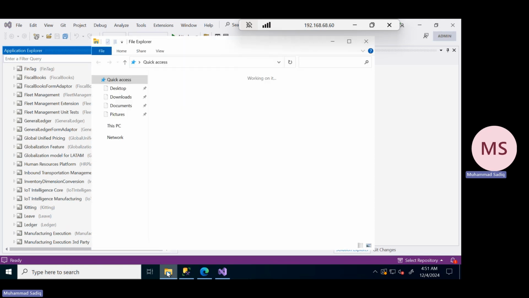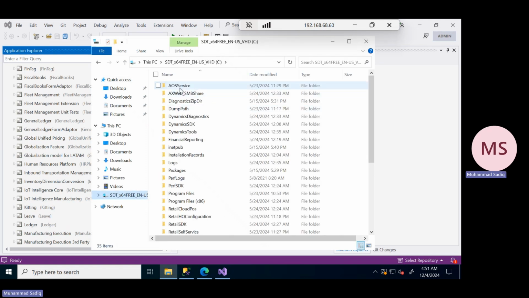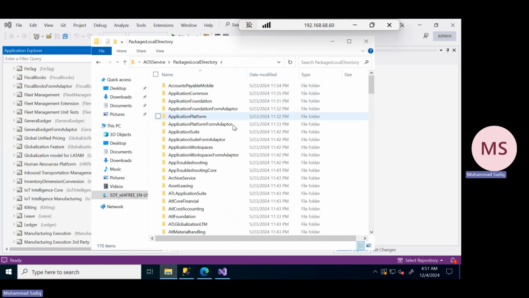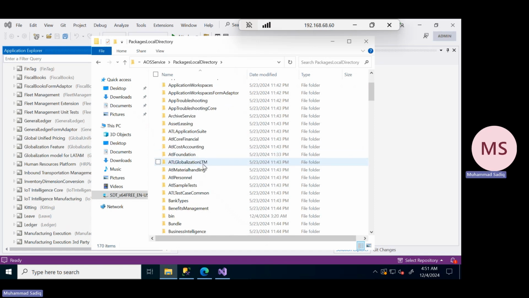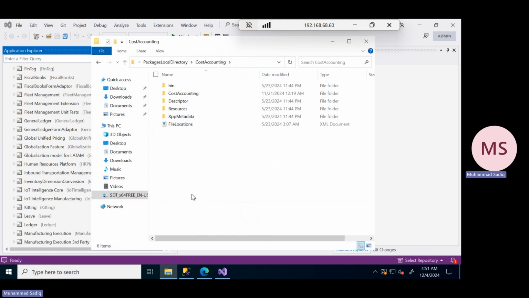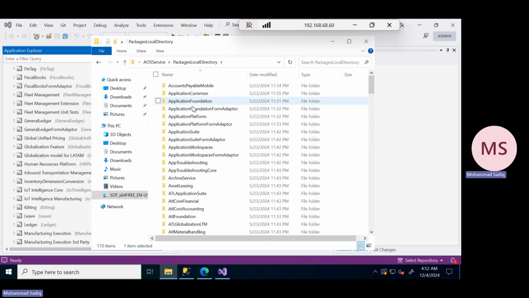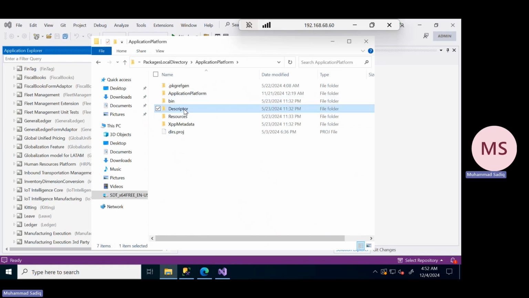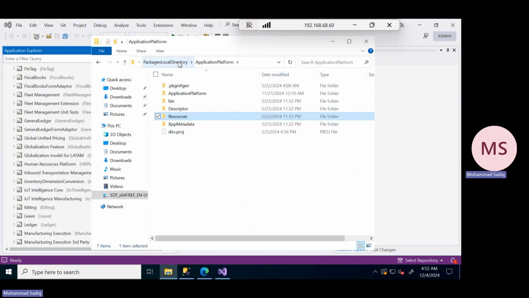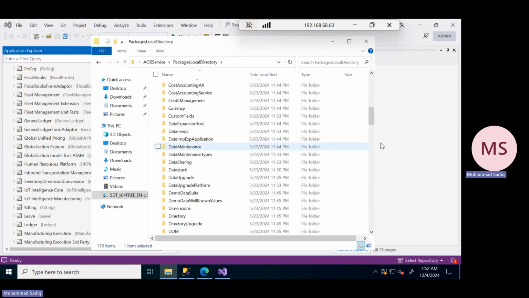If I go to my folder, I'm going to this directory, and here I see the AOS service. If I expand that and go to the package directory, you will notice that all those models which you see here are actually folders. Let's go into one of the folders. You see calendar here, and I also see the calendar in Visual Studio. Let's open one of the models, like cost accounting. Here we see these things, and in one of the models we see the descriptors. As we move further, we will learn each and everything, how it looks and what these objects mean.